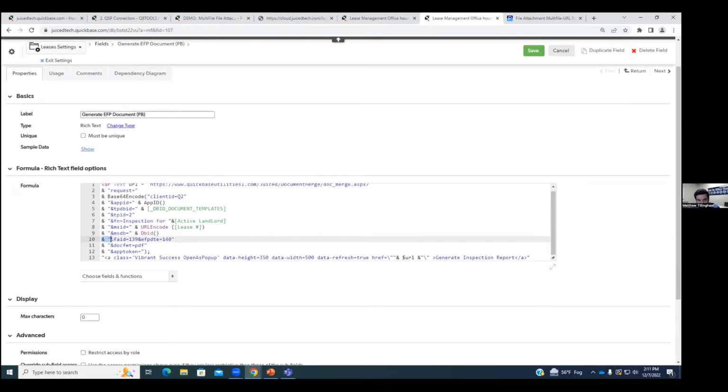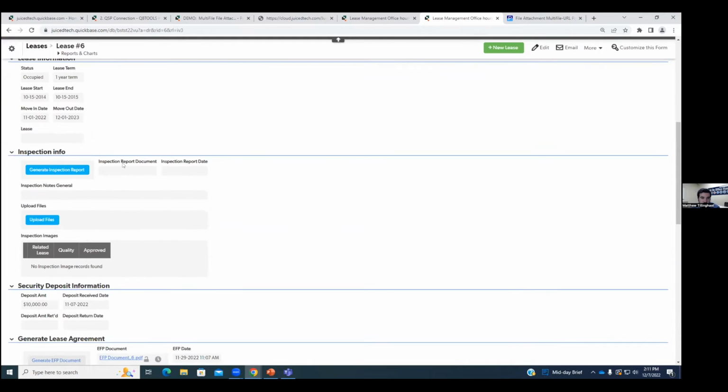But I did actually alter these two fields as well. So it's the file attachment ID. I set it to 139. I just made that field. And EFP DT, that's a date field. And I just made this one as well, so 140. So I just made those two fields and I just changed them here. So we have 139 and 140.